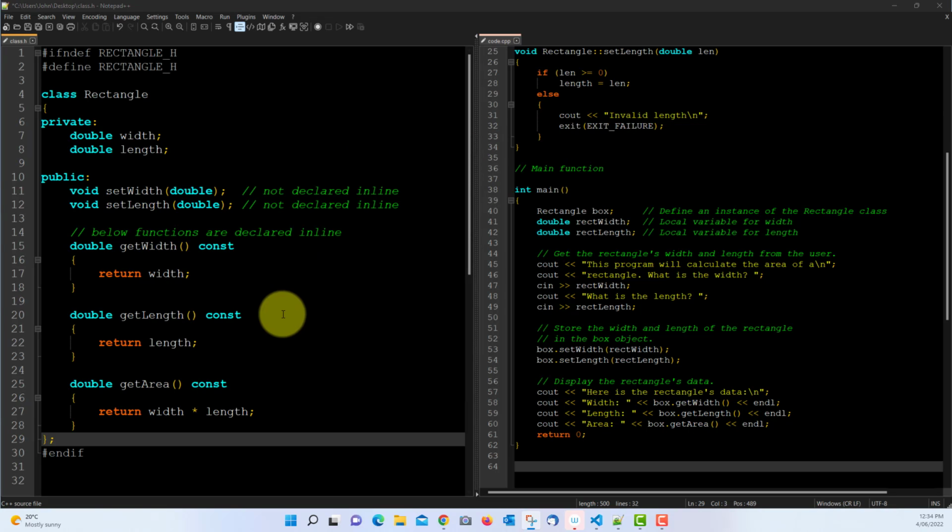So that is the use of inline member functions. They're used to sometimes improve performance over conventional functions in some situations.